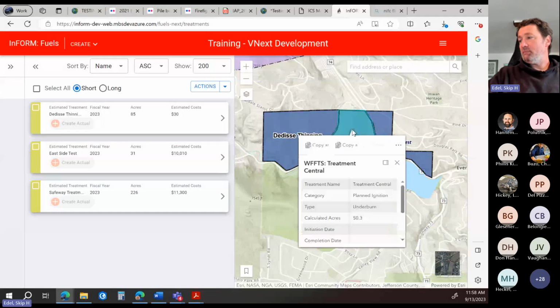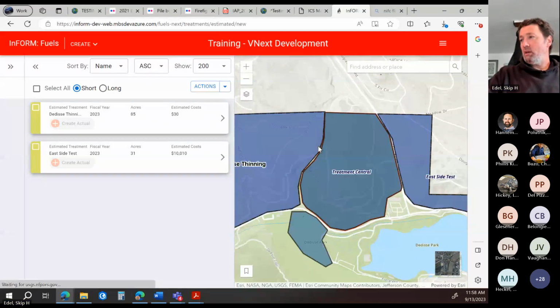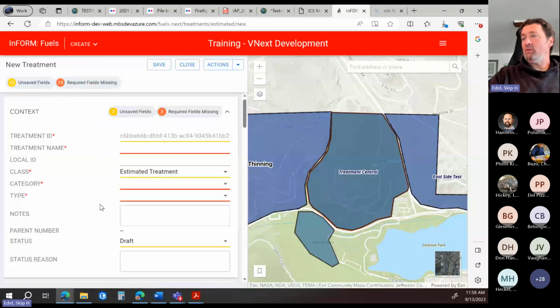I can select it, and then you'll see a copy option: copy as a new estimated treatment. So I can click copy. It'll bring that into Inform Fuels and allow me to then build it out. Treatment name. I think I'll call this Treatment Central. We run out of good names pretty quickly when we're doing demos.